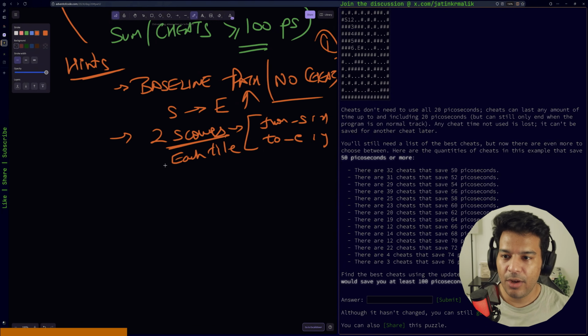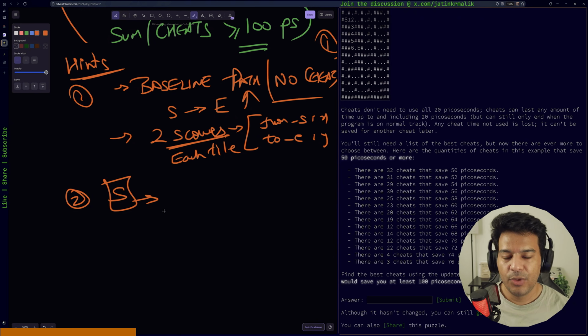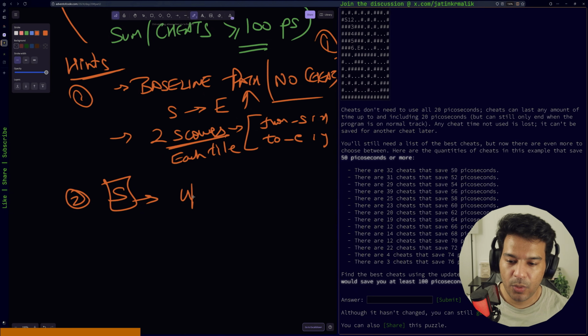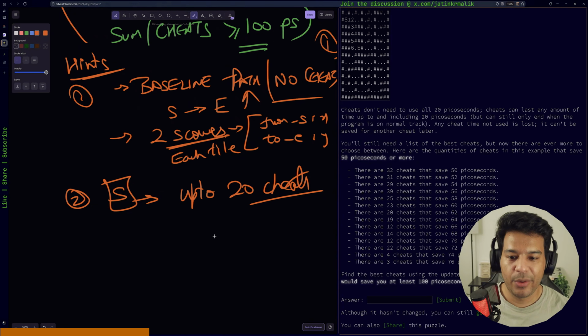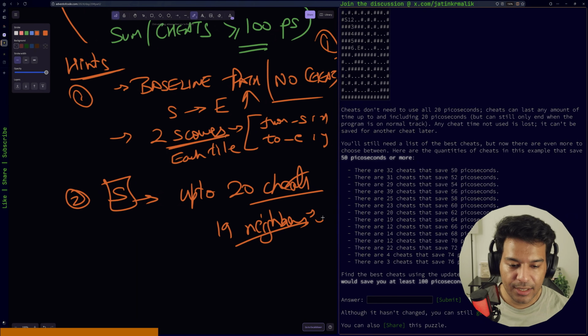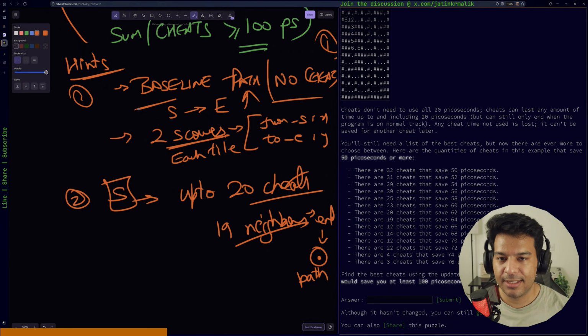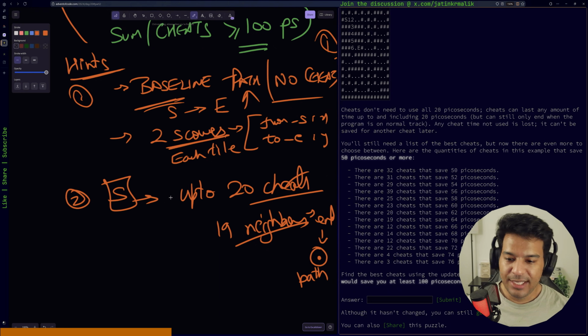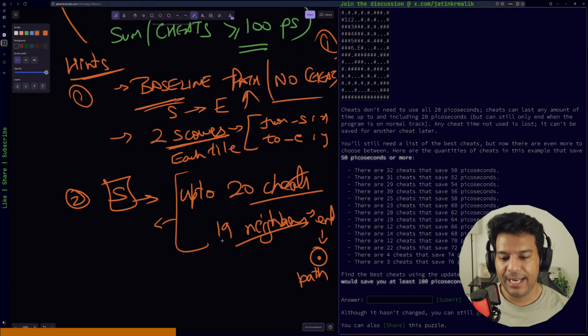Now, in your question, once you have this, starting from the start position, you will have to do a simulation of up to 20 cheats, which means that you will have to look up to 19 neighbors with the end of the cheat always lying back on the path that was given to us. And the path is basically this baseline path. This will give you different coordinates, up to 19 coordinates that I'm imagining, different neighbors where you can reach through the cheat.